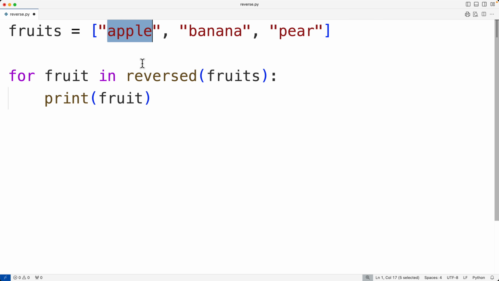And it doesn't actually produce a new list or reverse this existing list. All it does is return this iterator that allows the for loop to step over the items in this list one at a time in reverse. And each time we're just going to output each fruit.